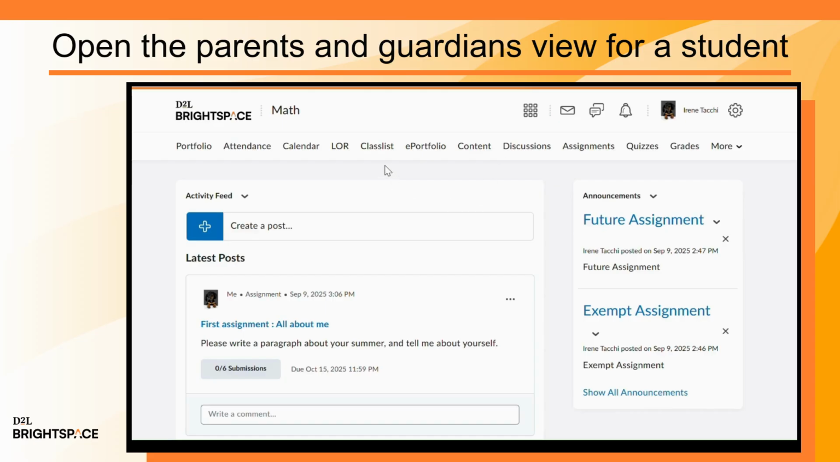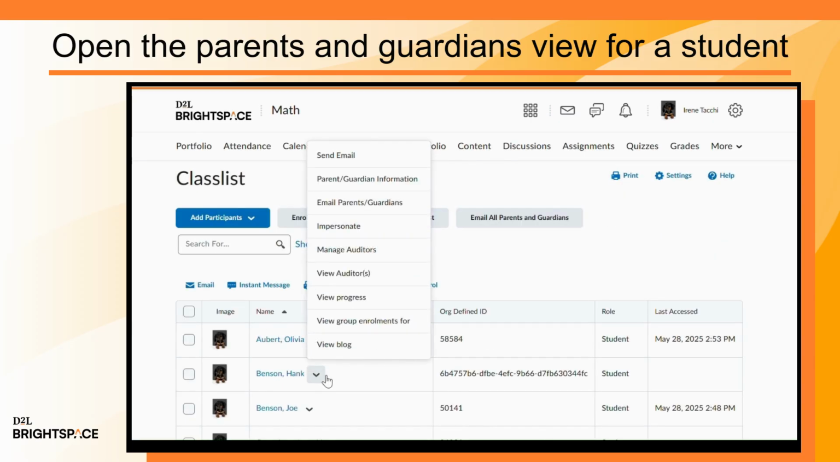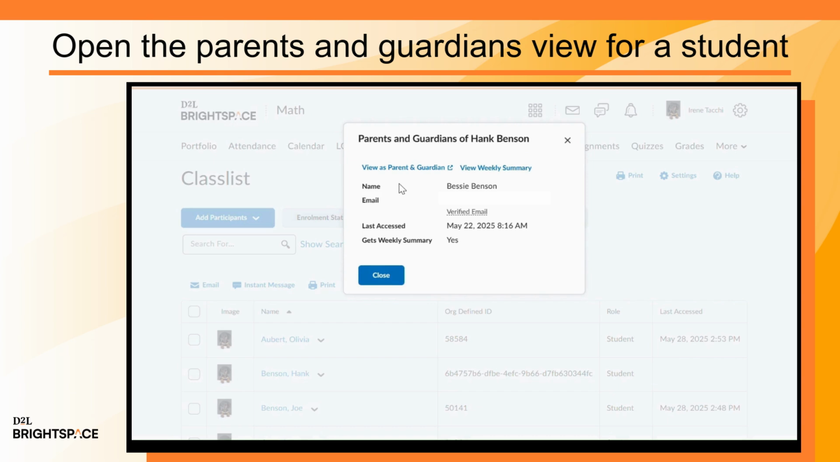To open the Parents and Guardians View for a student, from your course navbar, select Class List. Find the student whose Parents and Guardians View you want to access. Select the drop-down arrow beside the student's name and choose Parent-Guardian information. From the Parents and Guardians of window, select View as Parent and Guardian.